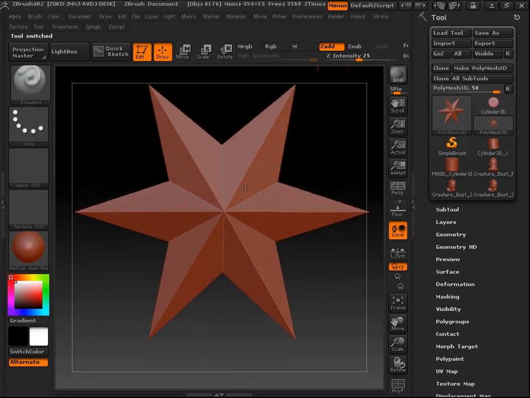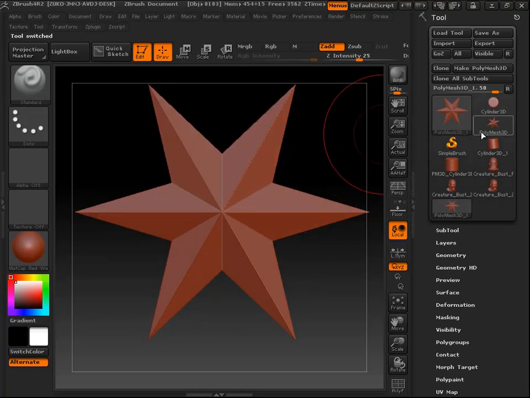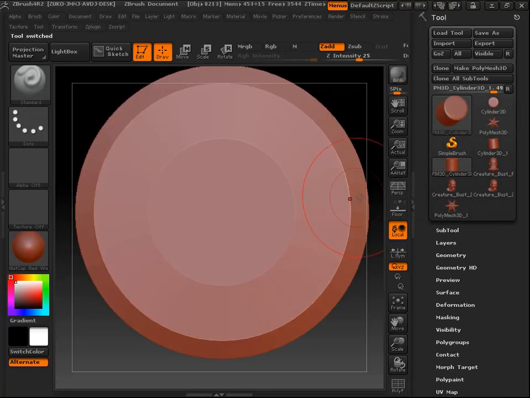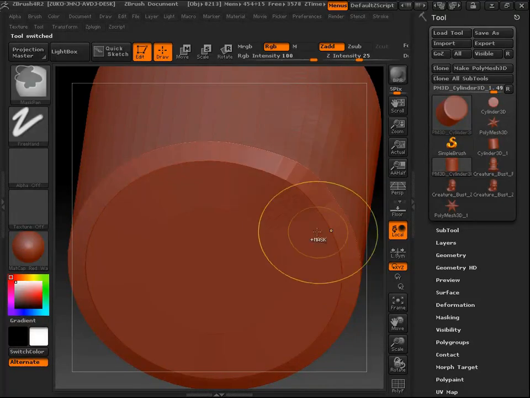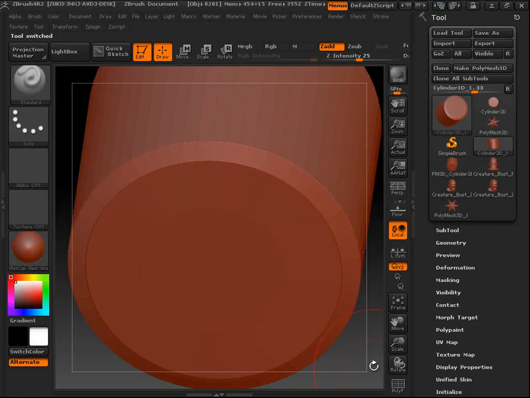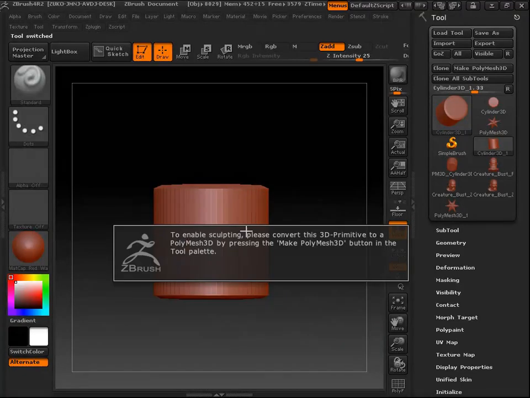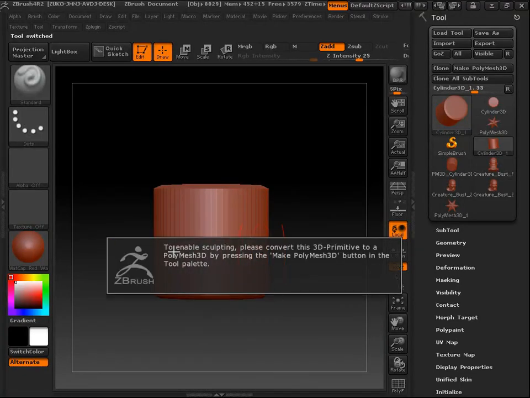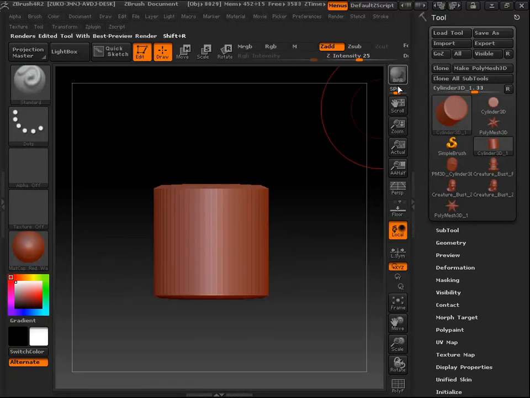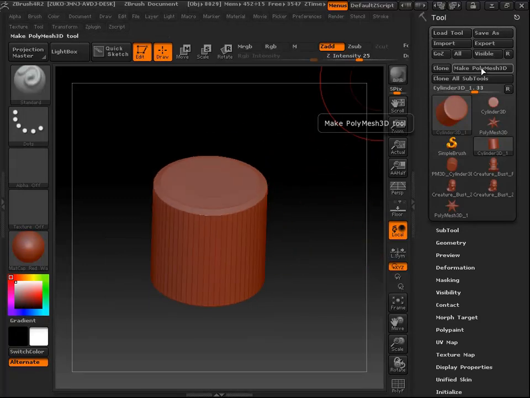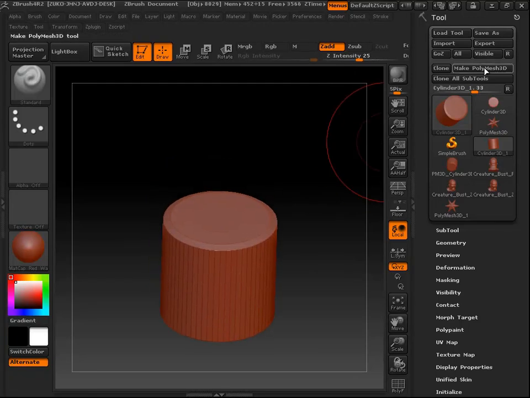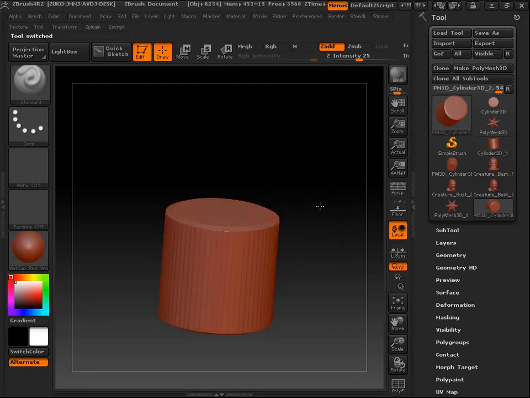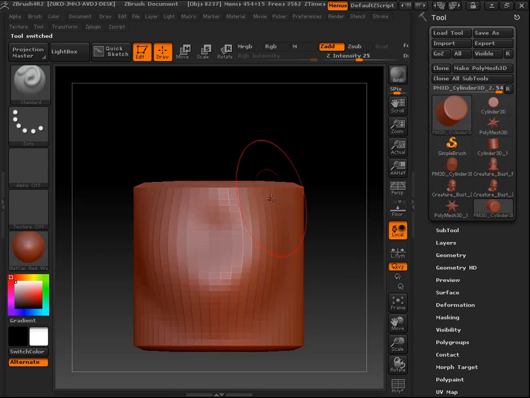So I turned that into Make Polymesh 3D. Let's turn this right here. That's already sculptable. You see that? It says, to enable sculpting, please convert this 3D primitive to a Polymesh 3D by pressing the Make Polymesh 3D button in the tool palette. That basically means it needs to be converted into a sculptable mesh. So you can do that by simply clicking Make Polymesh 3D, and now you can sculpt on it.